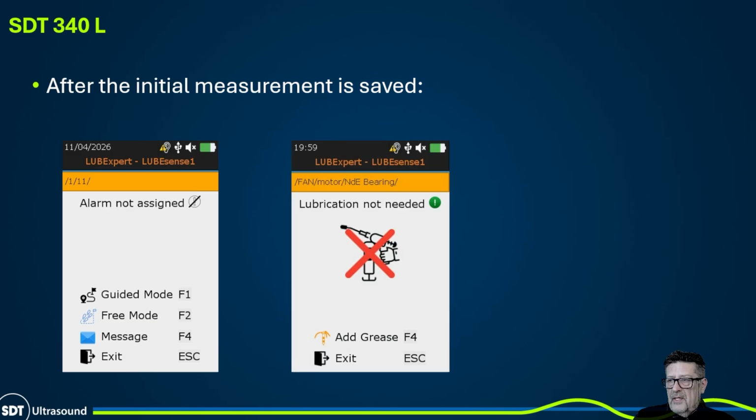The second scenario is that alarm is assigned, but lubrication is not needed, meaning that alarm was not triggered. This is clearly explained with the icon. But still, if you insist on adding grease, and sometimes there could be a good reason for that, you need to press F4 and you will be directed to the messages where you need to confirm that you want to add lubrication for whatever reason it is. And then you can go to the screen that will show you that you can choose guided mode or free mode.